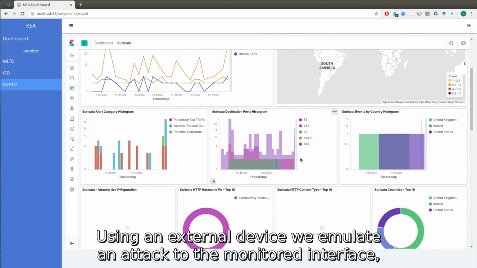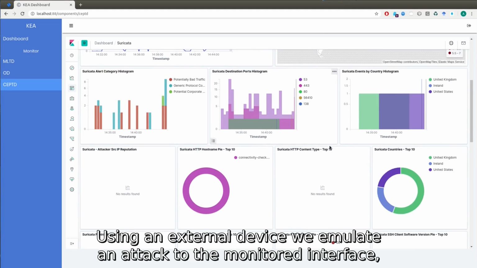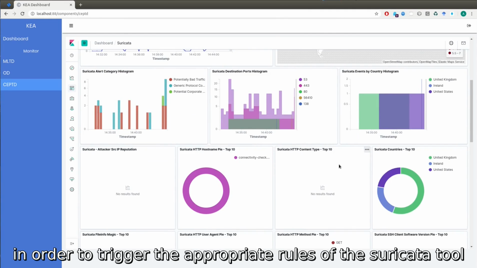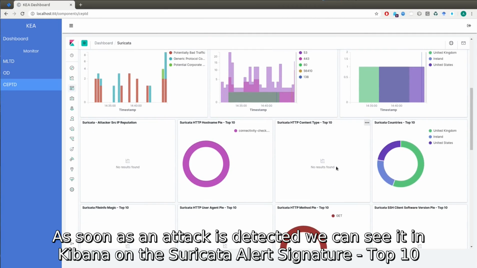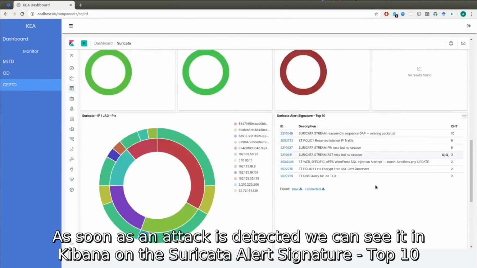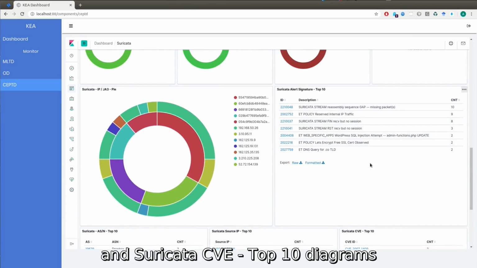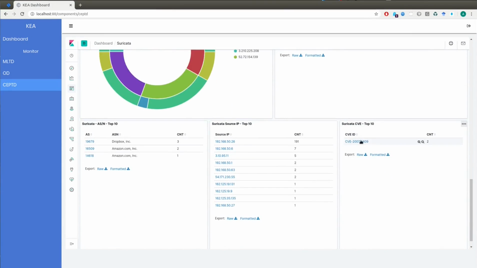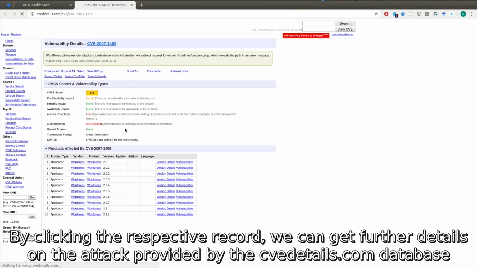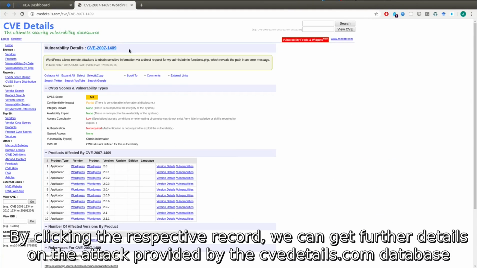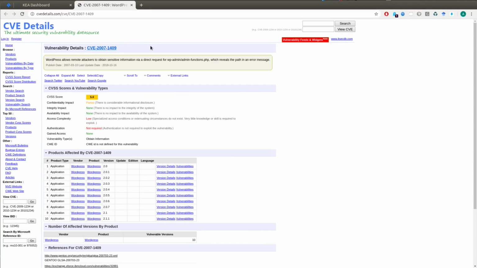Using an external device, we emulate an attack to the monitored interface in order to trigger the appropriate rules of the Suricata tool. As soon as an attack is detected, we can see it in Kibana on the Suricata alert signature top 10 and Suricata CVE top 10 diagrams. By clicking the respective record, we can get further details of the attack provided by the cvedetails.com database.